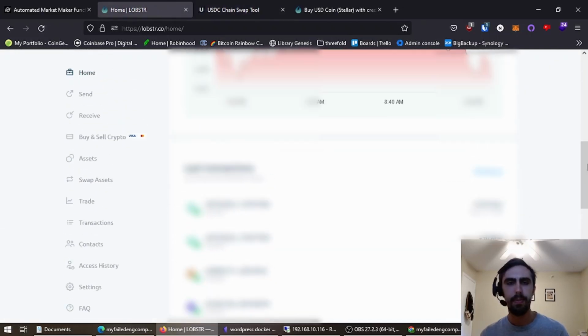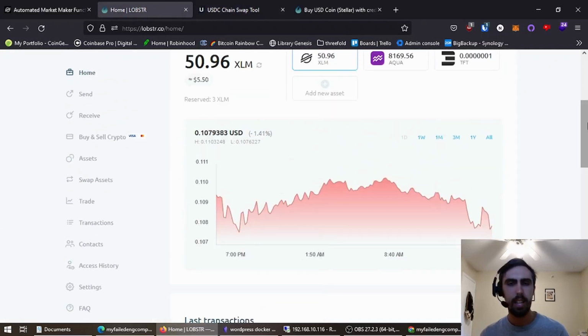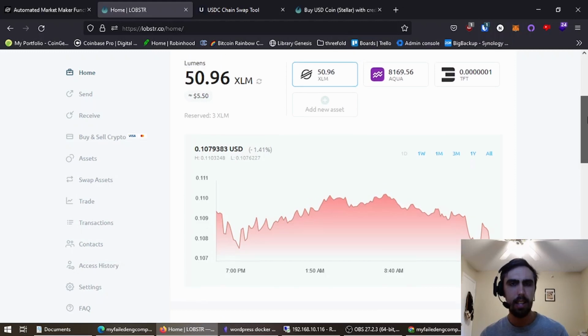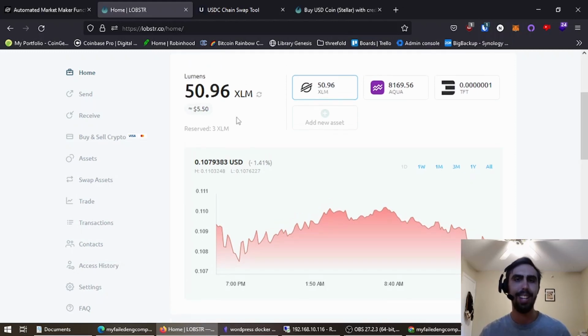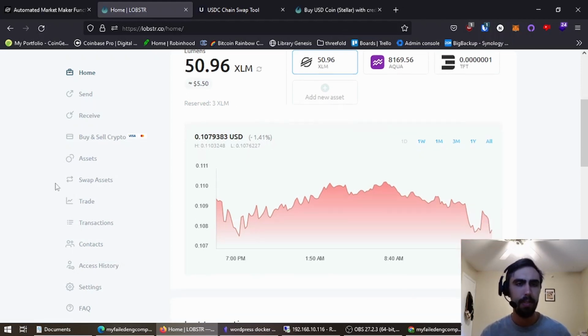So let's say that you now have this in here. I only have $5 of Stellar left on here. So you have some options over here. You have trade and swap assets. Now that sounds kind of redundant, right? And honestly, they need to really put some more documentation on here so you know what's going on. Trade is the old decentralized order books.